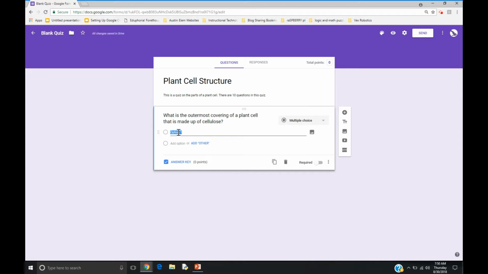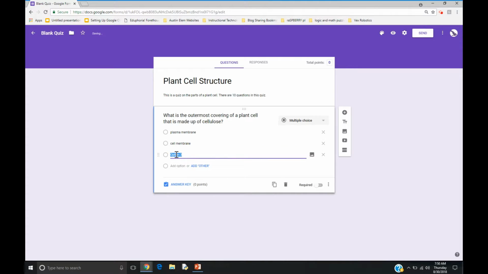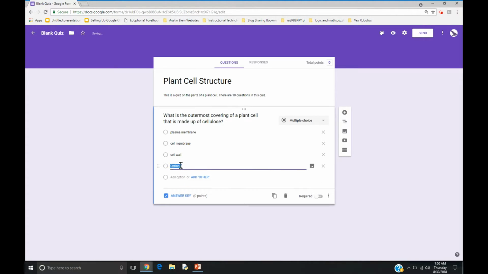So let's say here we say plasma membrane is the first choice. Second choice is cell membrane. Third choice is cell wall. And the fourth one is Golgi apparatus. So now we have the choices in.